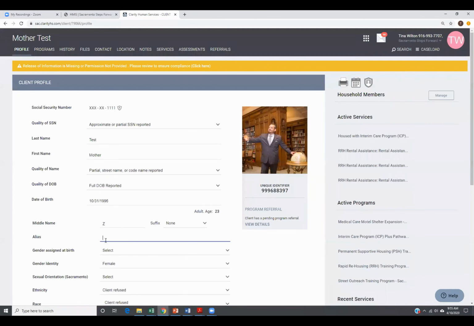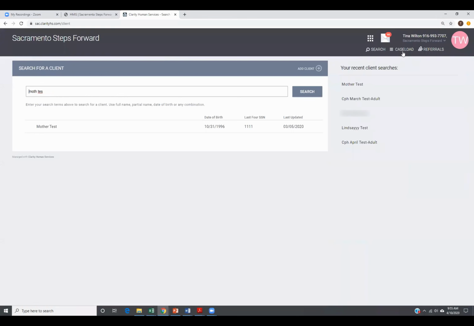So I'm going to add a client so you can see how that looks. To add a client, we're going to go back to the search button up here. I'm going to pretend that we searched for our client and we could not find them. We've tried their name and did not find them. We tried their date of birth. We did not find them. And we tried the last four of their social and did not find them.